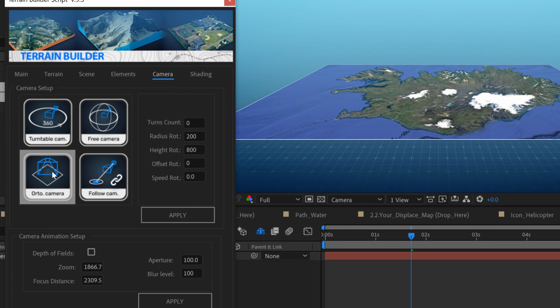So here are your different camera default setups. I'm going to set it to turntable camera. This is going to apply expressions to both the point of interest and the position, and that will have it just rotate based on the length of my comp. So 8 seconds it's going to do, if I set the turn count to 1, it's going to do a full rotation. So I'm going to apply that.